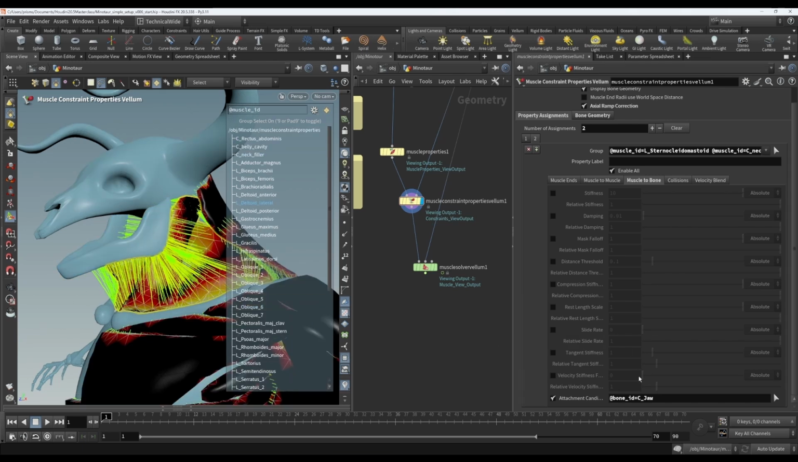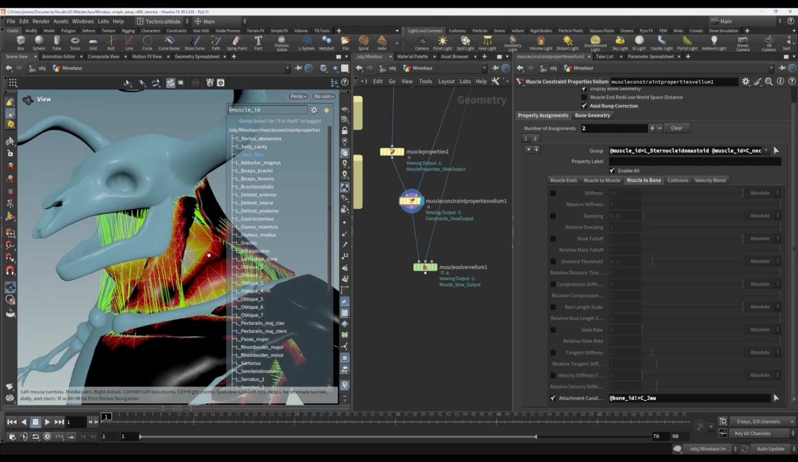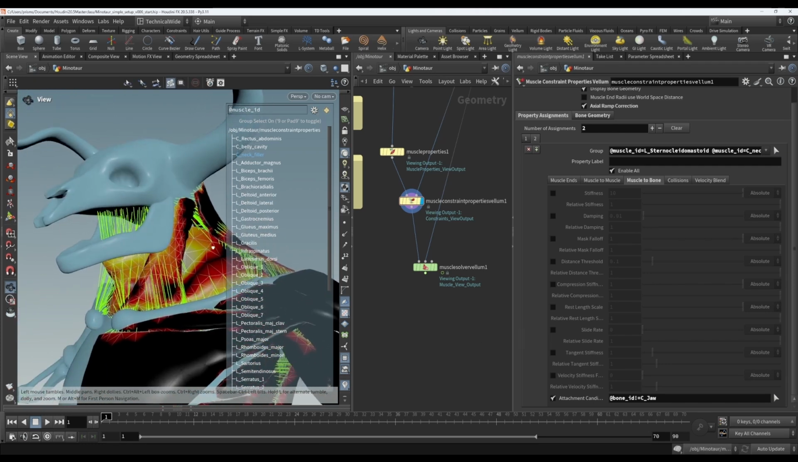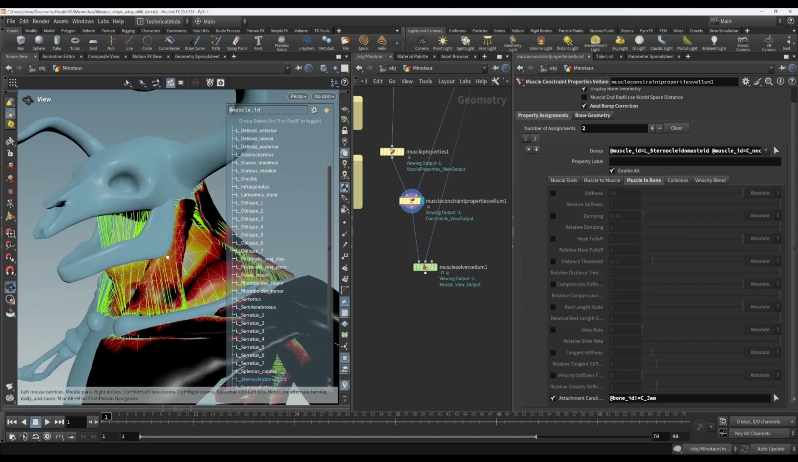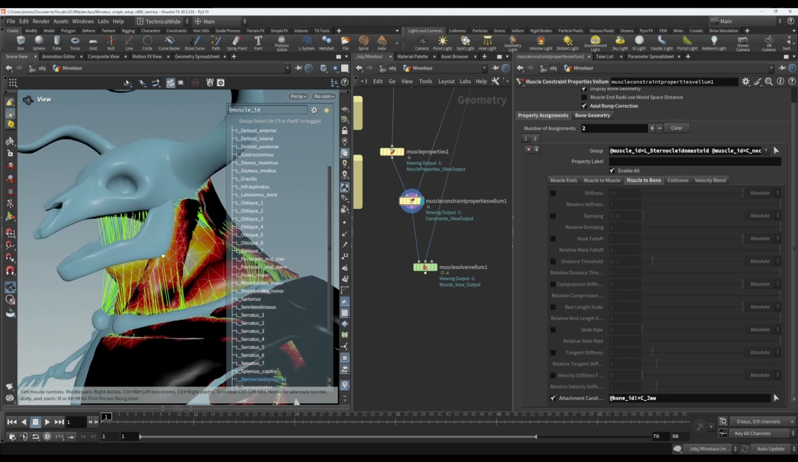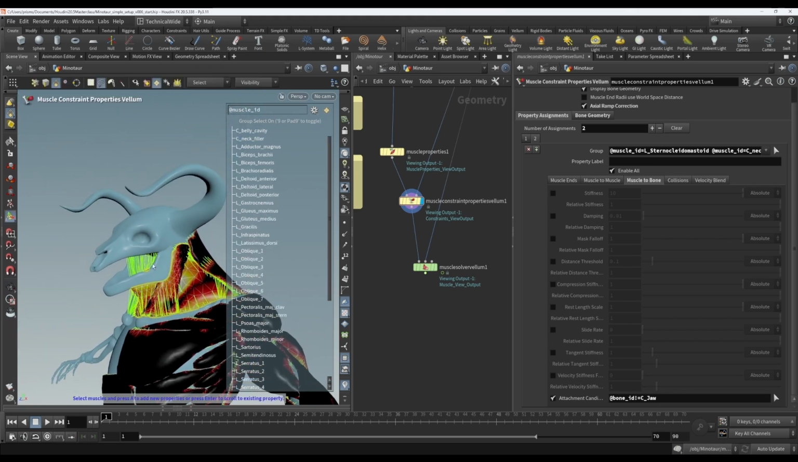And now I've specified it as an attachment candidate, which is the opposite of what I want. I actually want to specify it as the only one that I don't attach to. So I'm going to put an exclamation mark before the equal sign to say not equal to. And now we no longer have any muscle to bone constraints between this jaw and the neighboring muscles. Excellent.